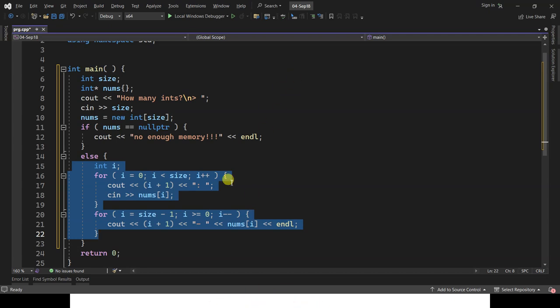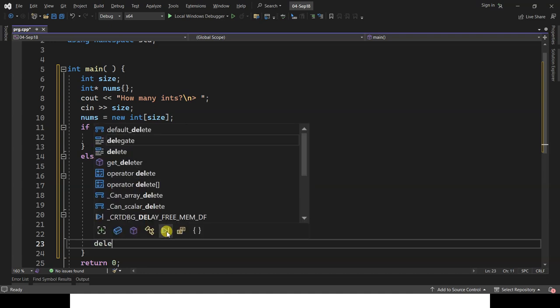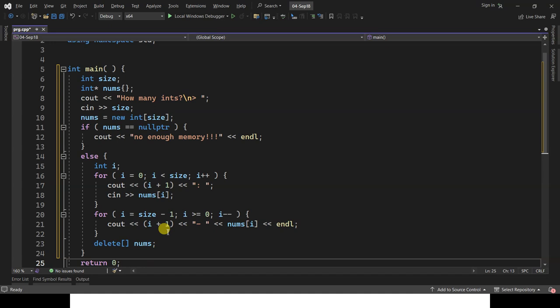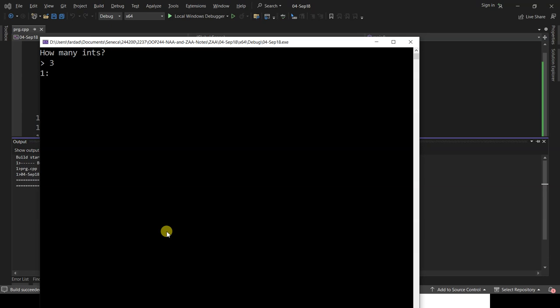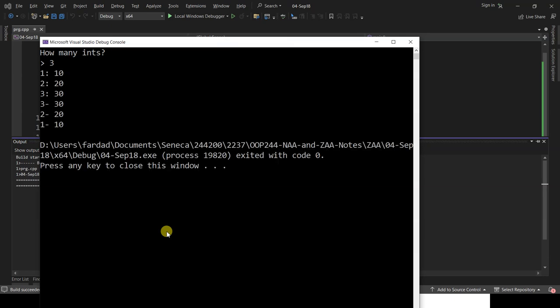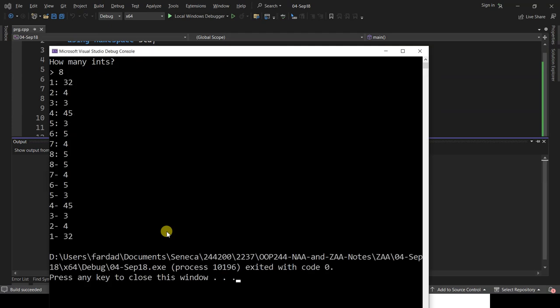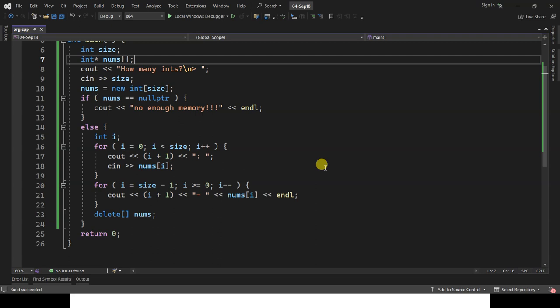And after I do all these things, I have to give the memory back to the operating system, because I asked for it. Because I asked for it, I have to give it back. I have to say, thank you, I did what I needed to do. Delete nums. Now when I run the program, it actually allocates the memory exactly the size. I want to have 3, it's going to give me 3. And it prints it in reverse order. If I want to have 8, it's going to give me 8. And every single time the size will be exactly what I want, because it creates exactly the amount that I want and does it the same way.